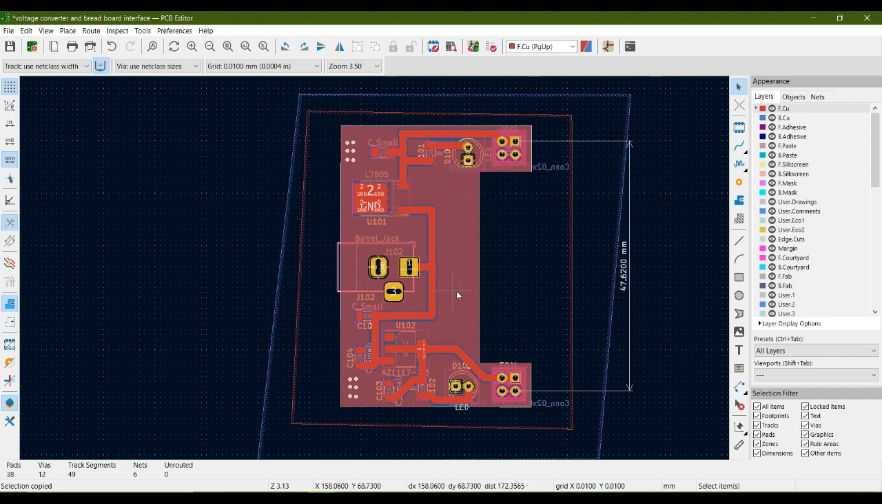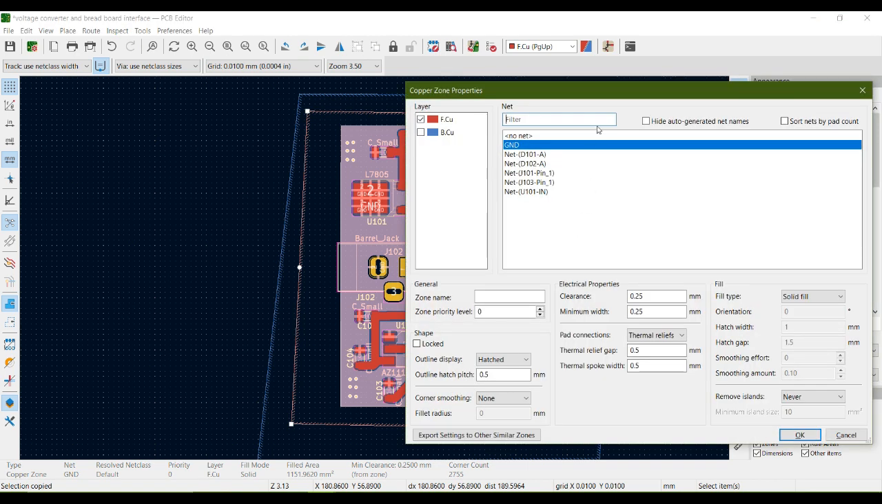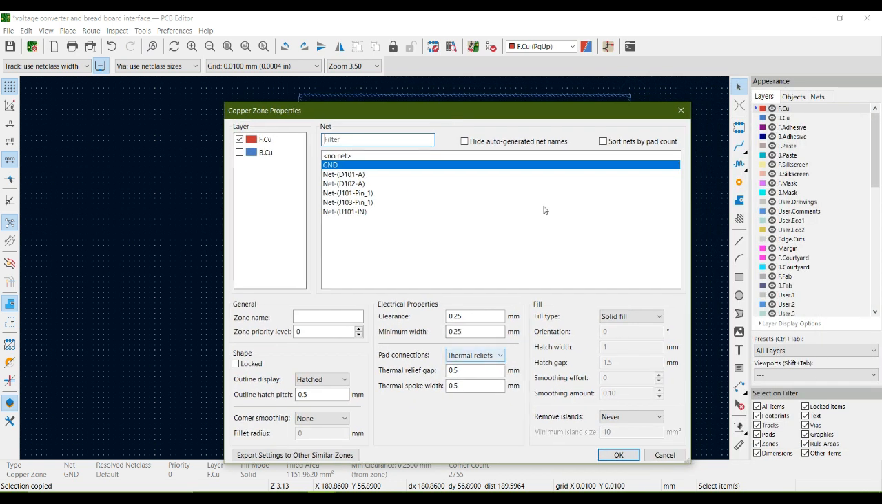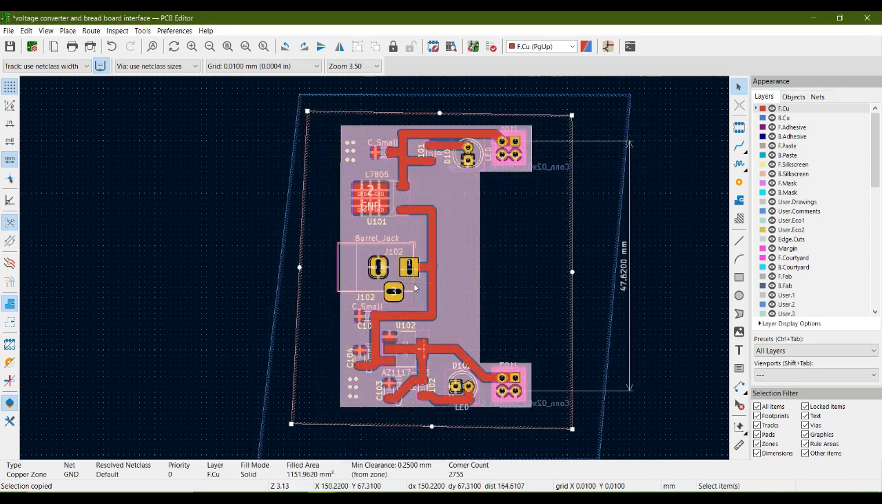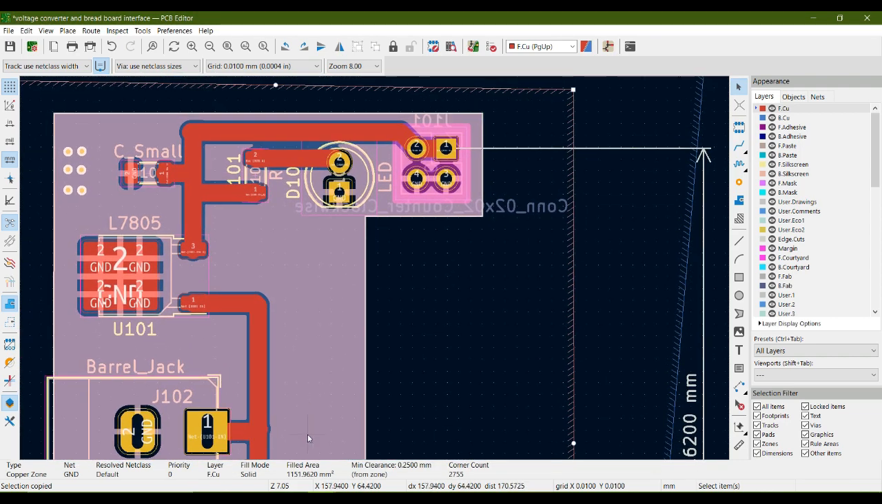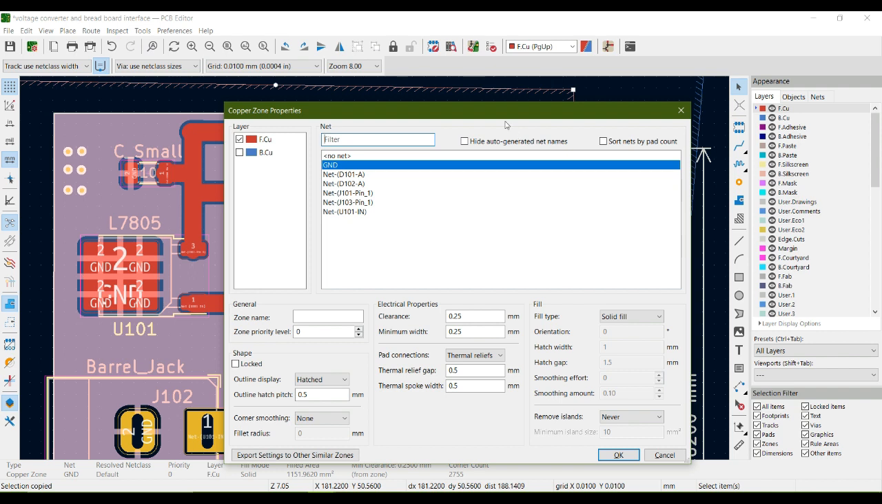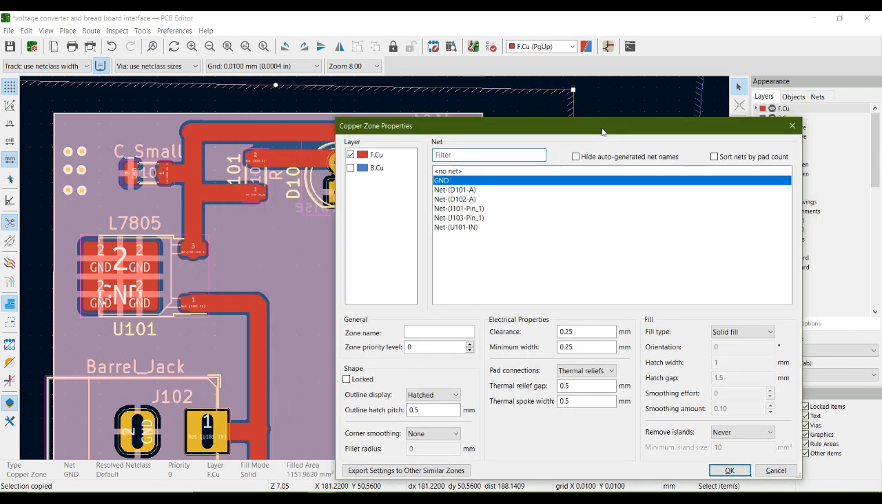Now let's see a few of the properties of our fill zone. Highlight or select the front copper fill zone and hit E, and the copper zone properties window pops up. Now let's first of all zoom in so that we can see changes while we are working on it. Now select the front copper fill zone, hit E. Let's take this window a little sideways.